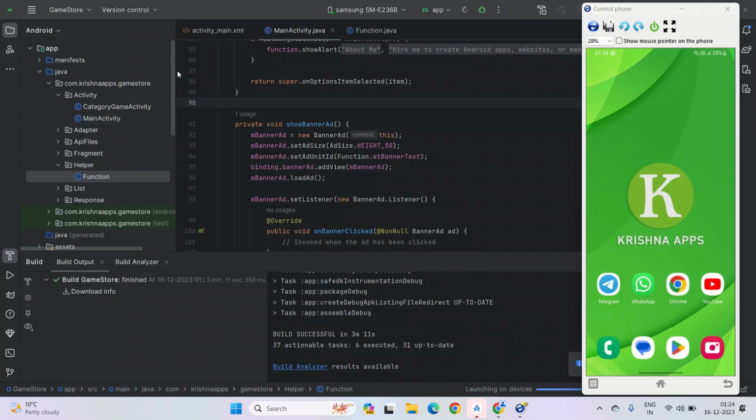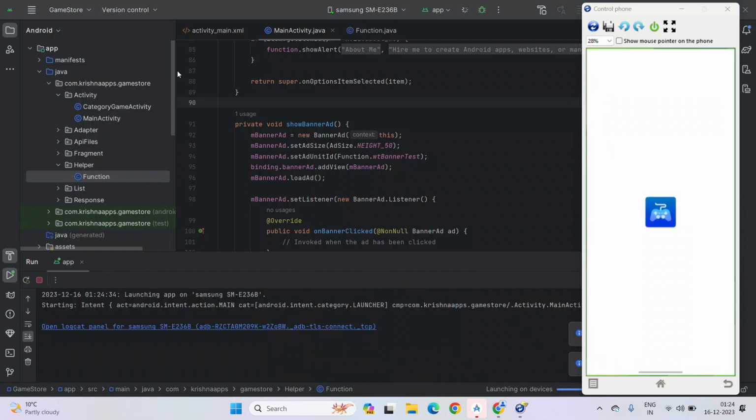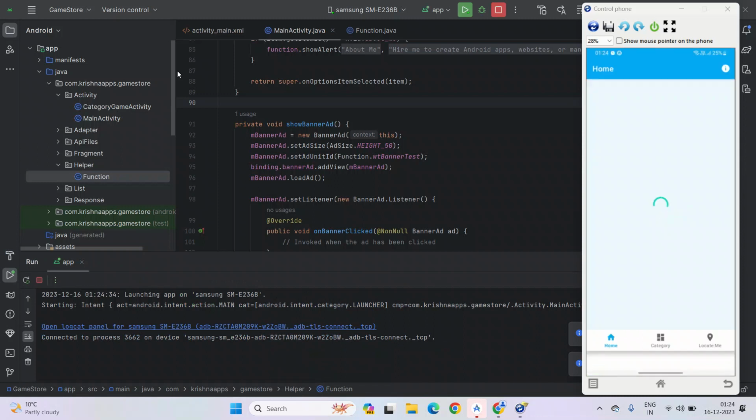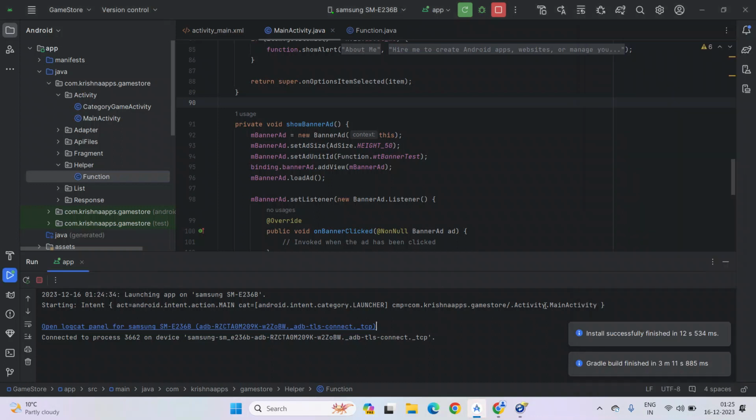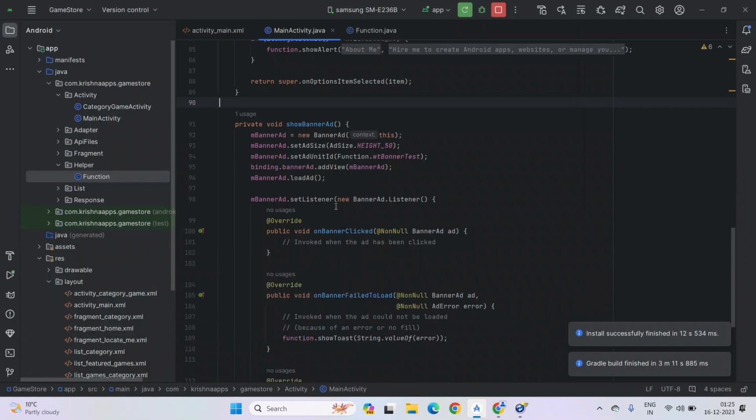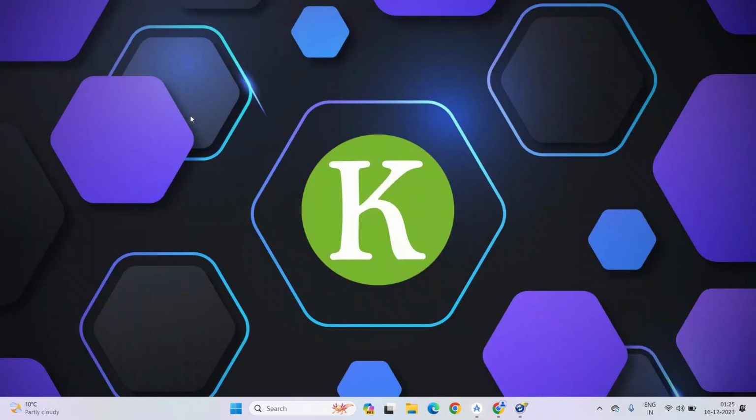App is launching now. It successfully launched. Now focus on the middle part of the app. The SDK is initialized and now the banner ad with the Wortise logo is successfully showing. That means our banner integration is successful. Okay, there is no issue. I hope you have understood. Okay, now I will meet you in the next video.